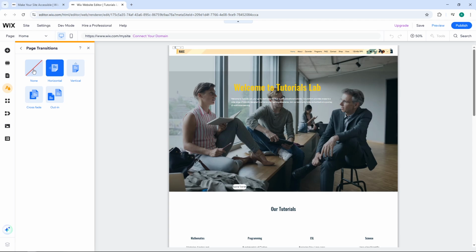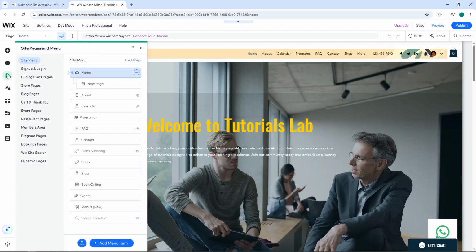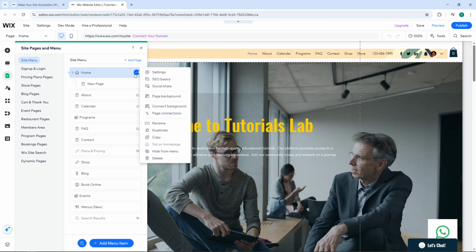Now for the second way, locate the Pages and Menu section. We'll individually disable control caching for every page. To do that, simply hover your cursor over a page and click the three-dot icon, also known as the More Actions button. From the menu that appears, click on Settings.